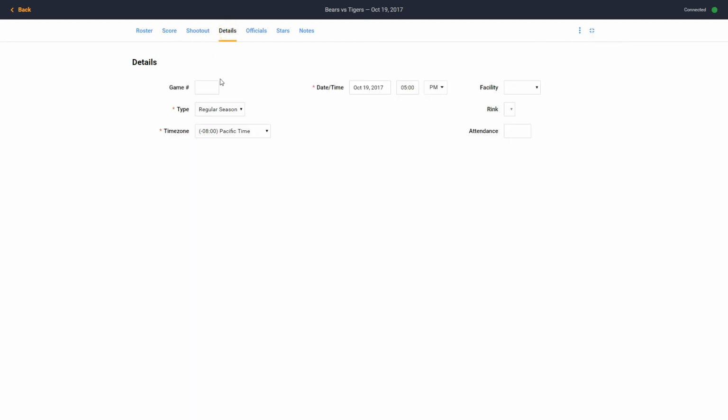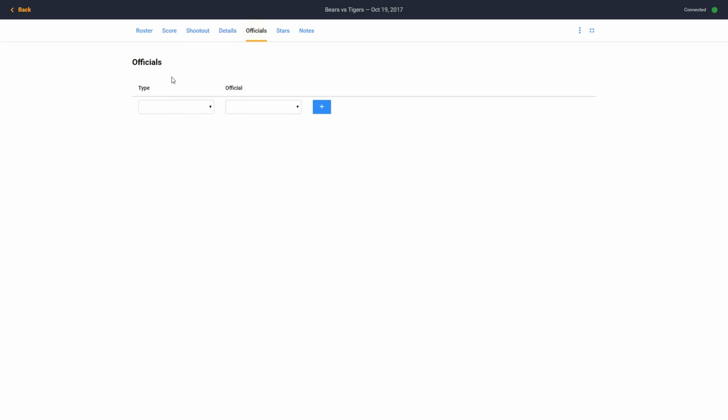There's the details tab. It just has some game details like the game number, the type, whether it's regular season or playoffs, the date and time, and which facility it was at. You can assign a facility, you can assign a rink. Officials: the officials that worked the game, you can assign an official to the game. So we'll assign, say, Brian to work the game.